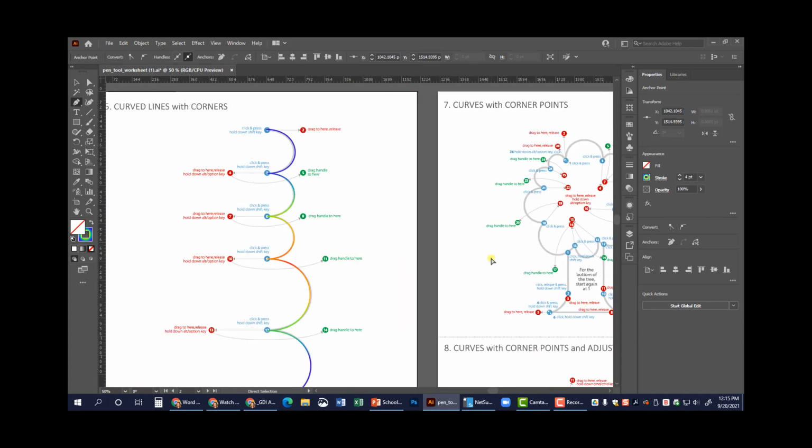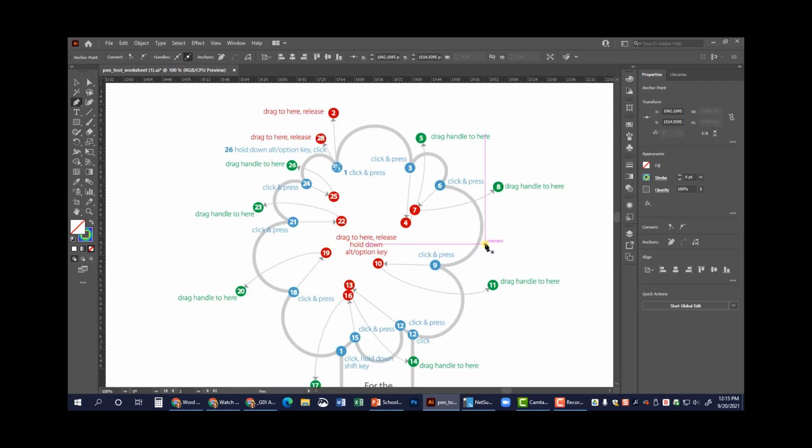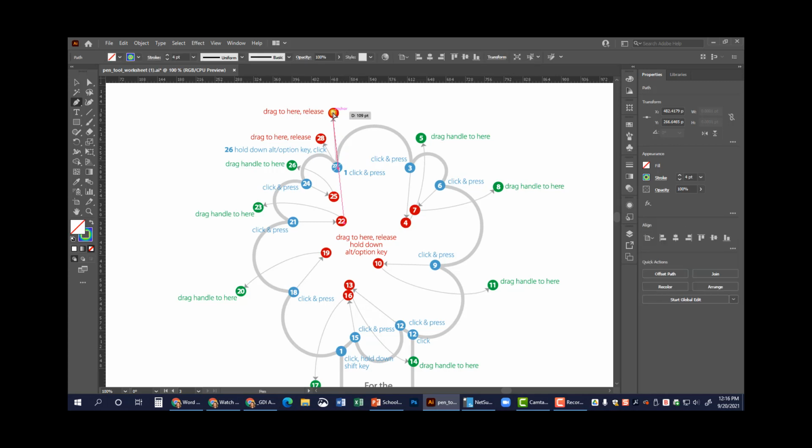All right, number 7, the tree. This one is going to utilize a couple different tools, the Alt, the Shift at some point. So one, we're going to click and press and hold and drag up to 2. Then we're going to find 3 and we're going to click and hold and go 3 to 4.